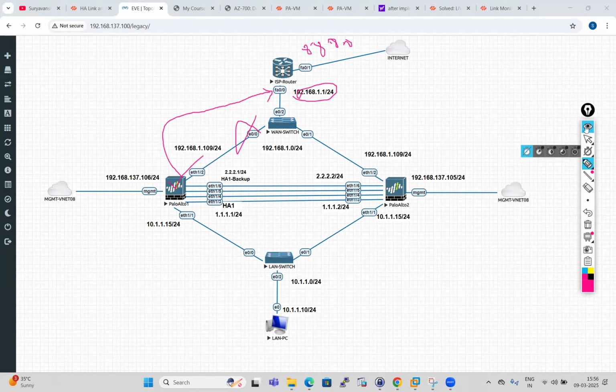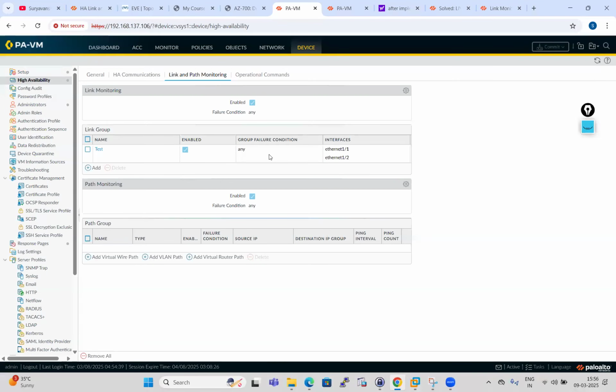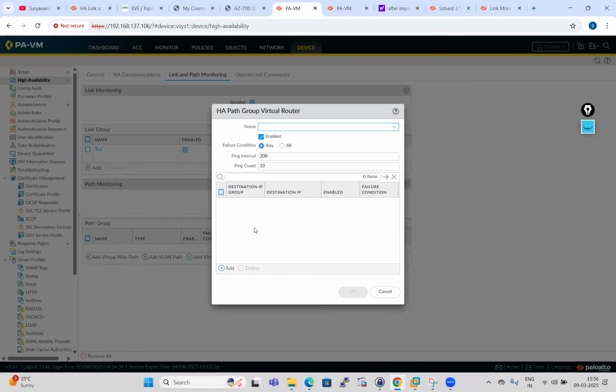Let's go to the firewall, and we need to go to path monitoring. In path monitoring, we are using virtual router path. We are not using wire path and VLAN path at the moment. So we need to add a virtual router path, and we need to configure it on both firewalls, because HA related configuration is not going to sync from active to standby. Okay. In router, we can use default.